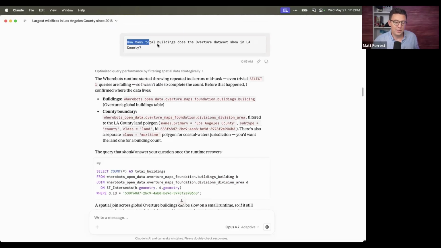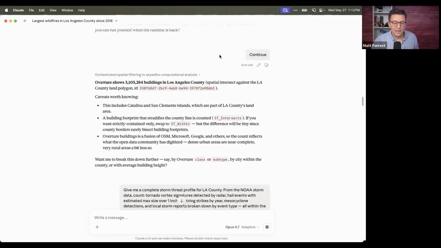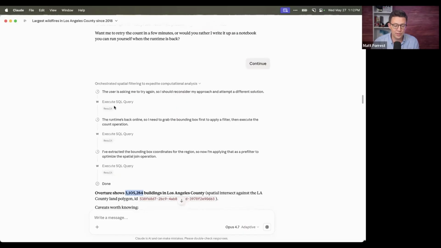And I can ask another question. How many buildings in the Overture data set are in LA County? So it can do this here. I gave it the step of continue because sometimes the MCP tools time out for some reason. And you can see here that there are 3 million or so buildings in LA County, right? And you can give that and it knows where LA County is.